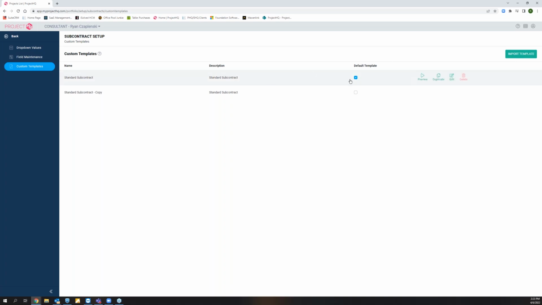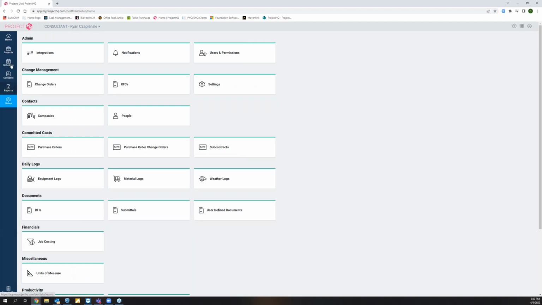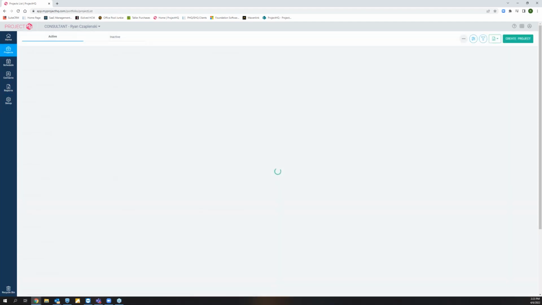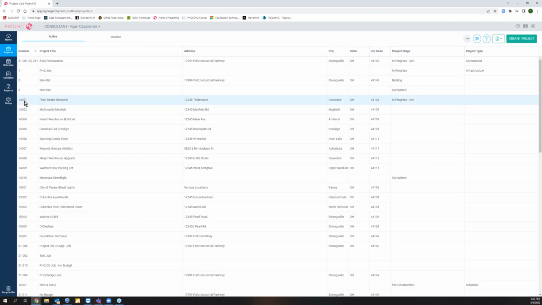My example is pretty basic. It basically looks like a one-page PO. But again, you can take a PDF or a Word document and load those in here. So that way we're using your actual subcontractor agreement with your logo and your letterhead and all of the information that would pull from HQ and show here. So in a project, and I'm going to go into one where I've got some entry already.